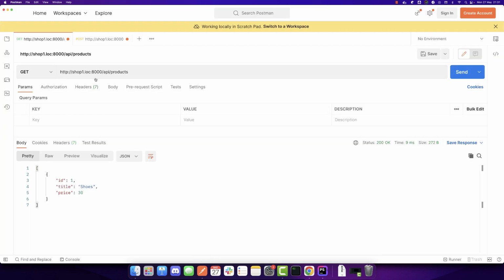So I made an example here with Postman. This URL is my localhost basically. However, I renamed it this way because we need to read the URL in order to define which tenant we are. And this tenant here is returning this product. And if I switch to shop2, you will see that we are returning another product. So the backend is the same, however the database is different for these two tenants.